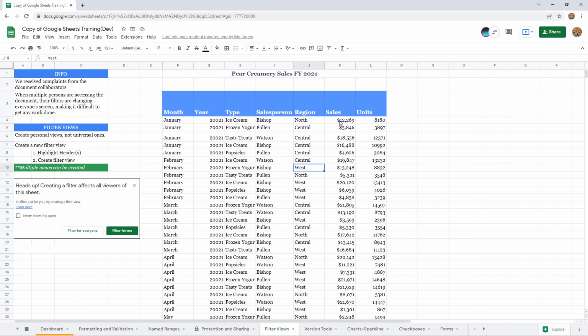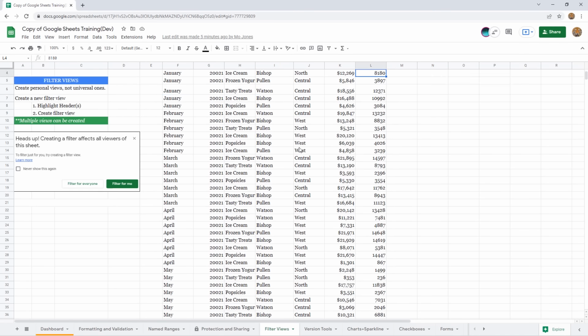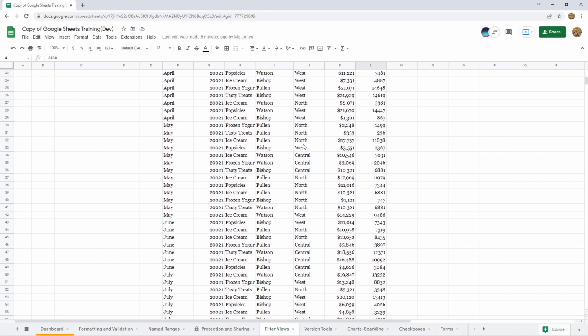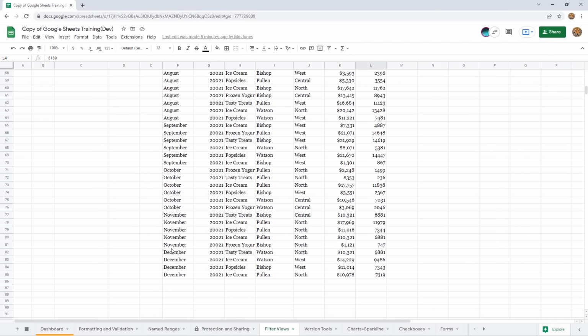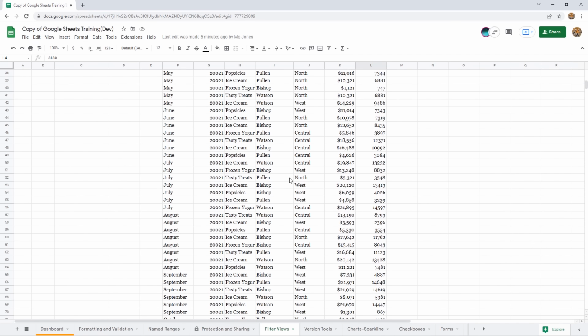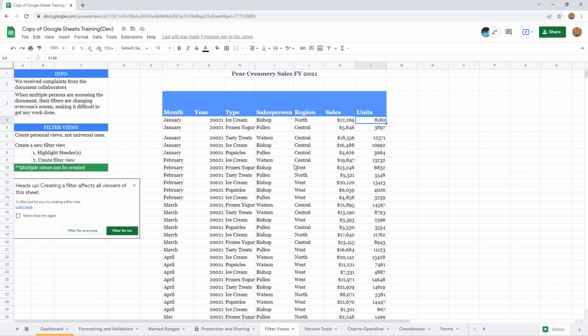And so we're tracking their sales in each of those regions for the particular type of treat that they are selling. And we're tracking the units here as well. And so very nice report. If we just scroll down, we can see that it goes down to row 85. And so our team uses this report often.